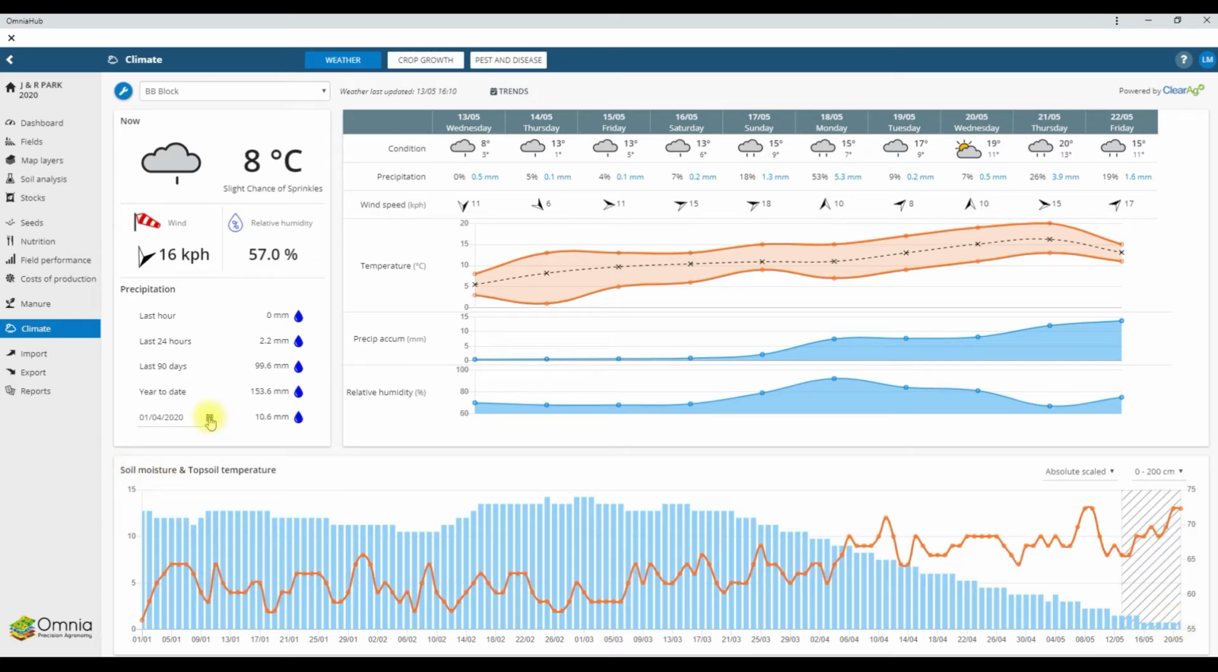If we look at the rainfall, we can change a custom date here. From the 1st of April there has been 10.6 mils, and if we look back to the 1st of March, 46 mils. Currently it's the middle of May, so if we look from the 1st of May, there's only been 8.4 mils for the month so far.